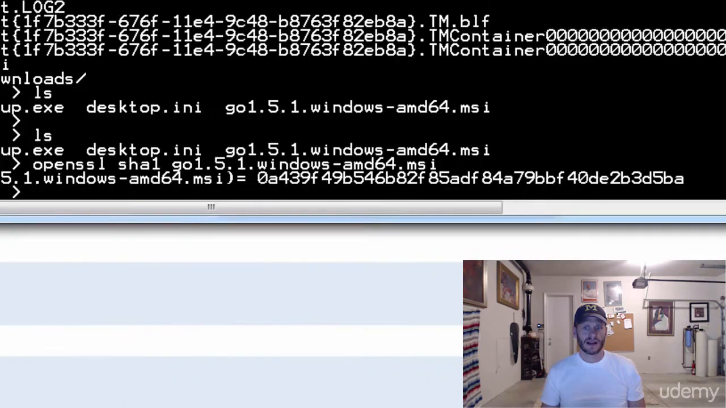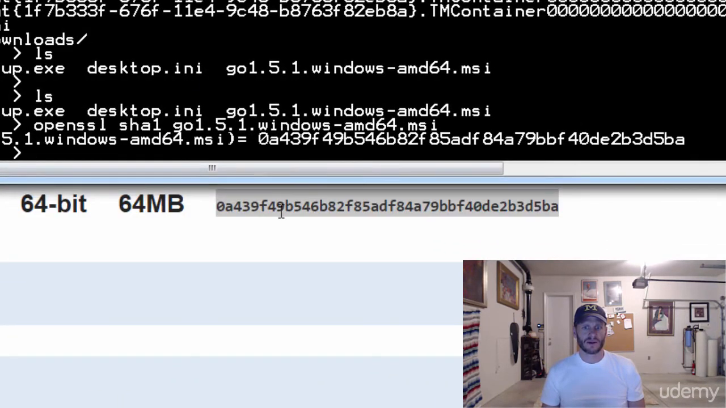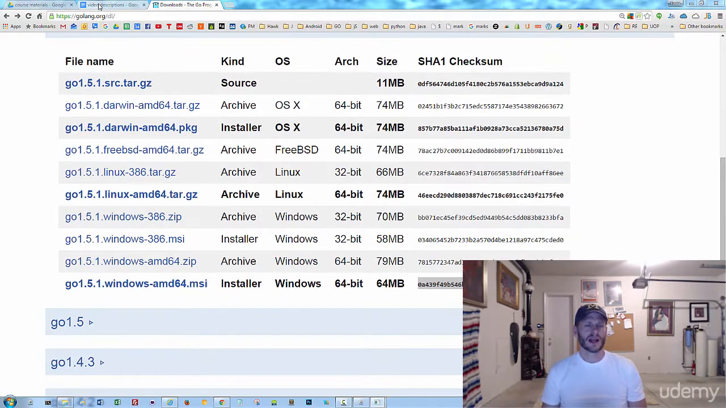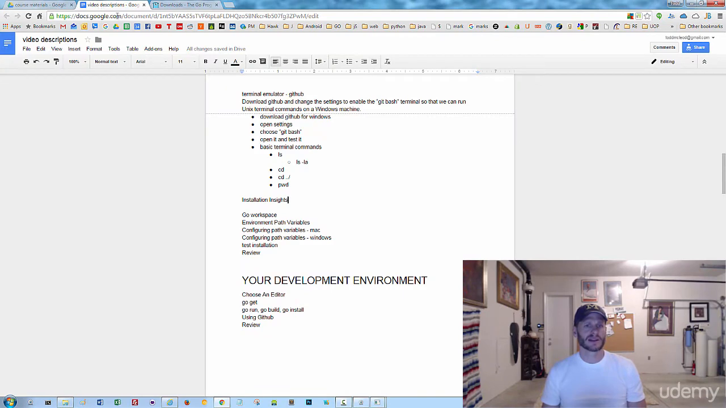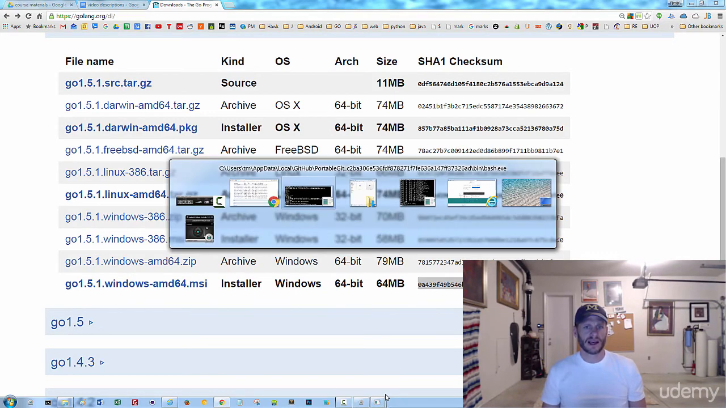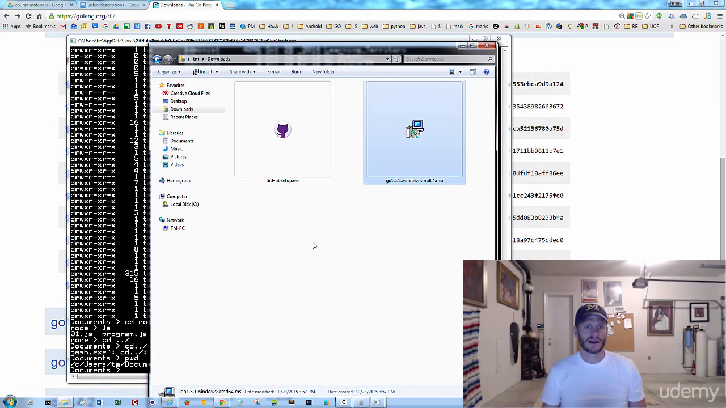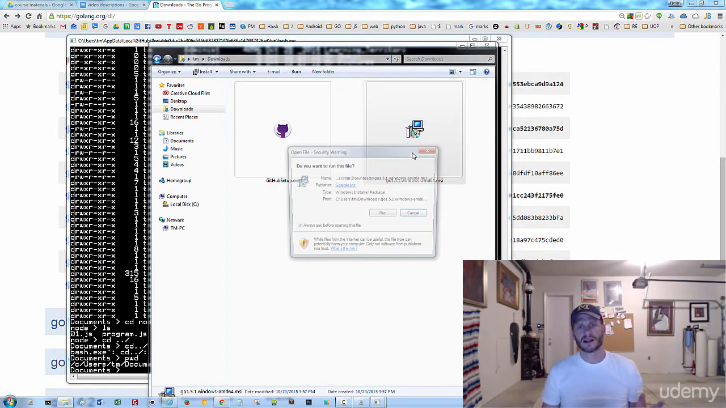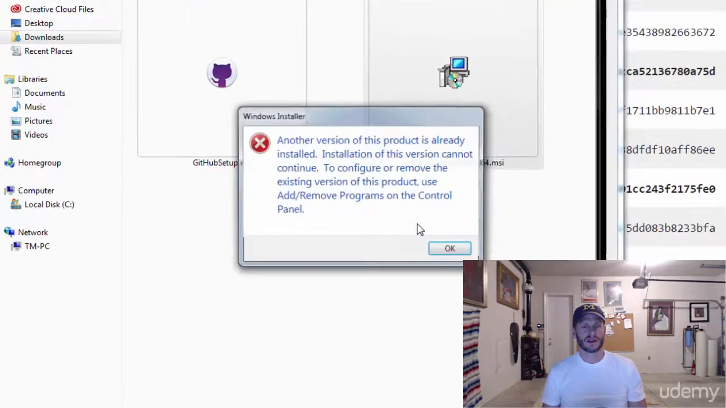this right here, and I've got a match, 0A439F 5BA. Sweet. So the file that was intended is the file that I received. So now that I have that, I can just go ahead and install Go. And let's do that just in case there's anything that comes up. So I just need to go find that and go to my downloads right there. And so if I need to reinstall it, it's no big deal, right? I could just run it once again.